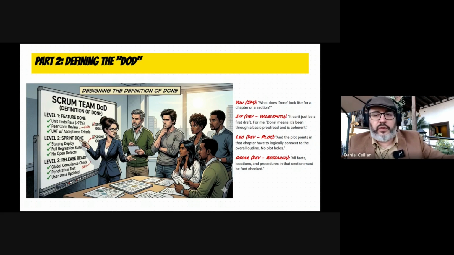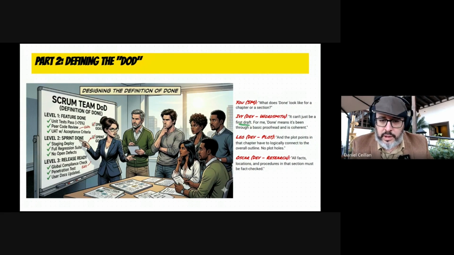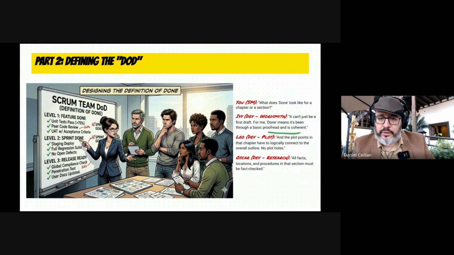It's not a definition of finished. And normally a product, mostly a web page, is never finished. But they don't want just drafts. They don't want to deliver drafts. They want something coherent, completely understandable, with a storyline, and is proofread and is coherent.